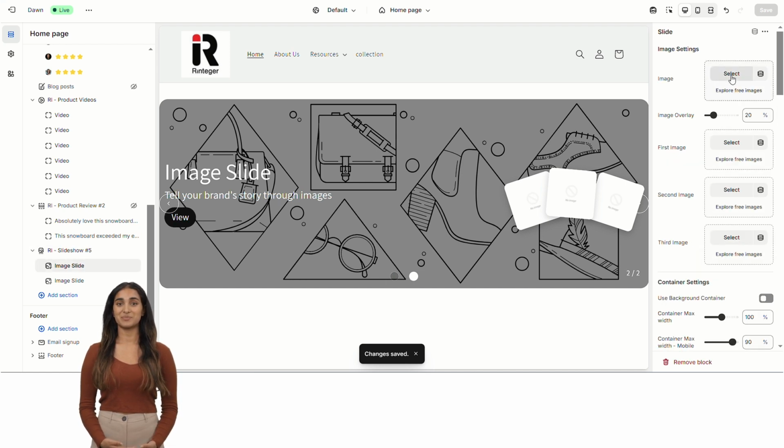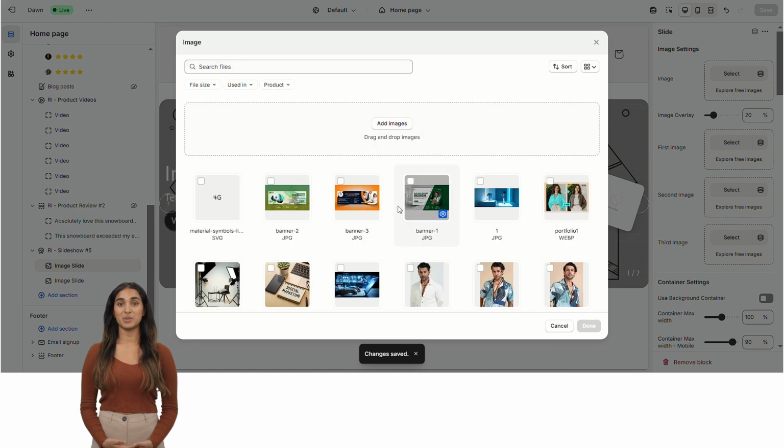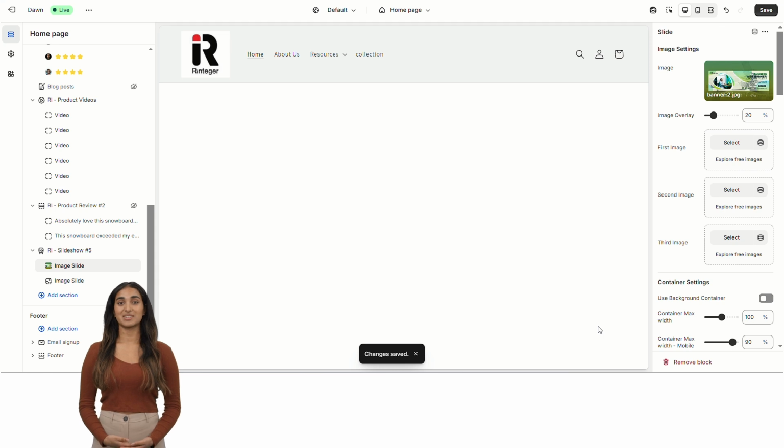your layout. Then, you'll add individual blocks, each representing a slide where you can insert images and text content that align with your brand's messaging.